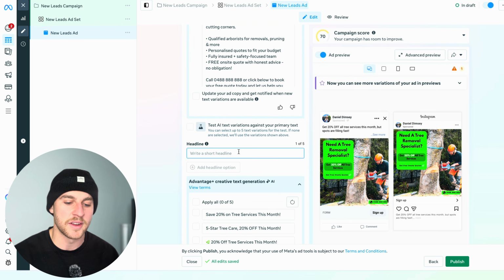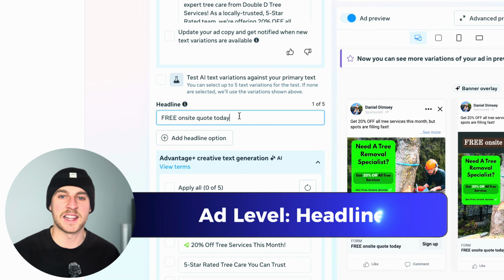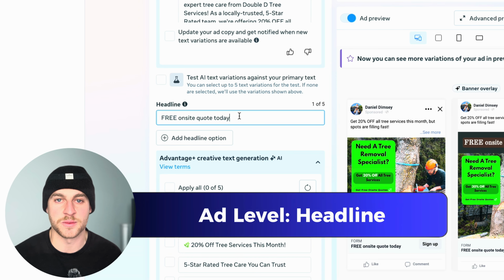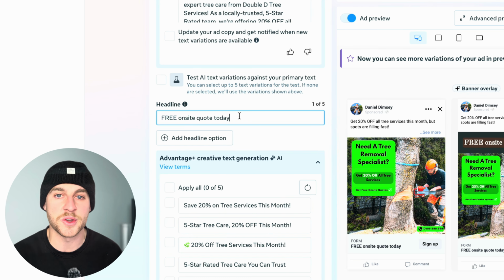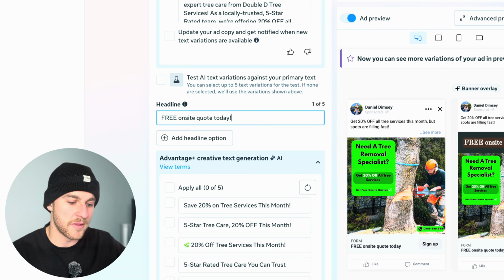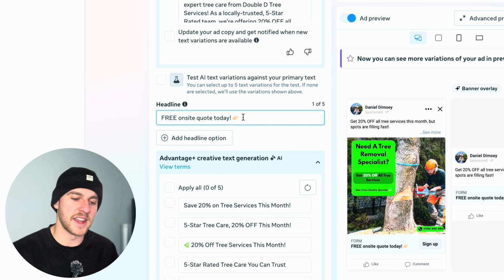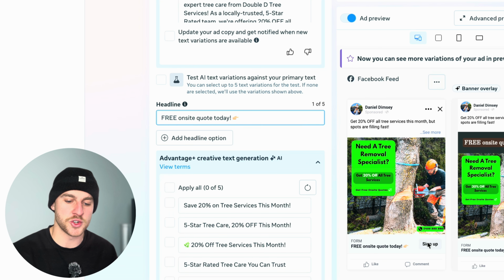So for the headline, I'm just going to paste in free on-site quote today. When it comes to your headline, it's basically your call to action, which is you telling them what you want them to do, which obviously in this scenario is getting a free quote. So saying free on-site quote today, then maybe having a little exclamation mark just to put a little bit more energy into it. And I've just added in this little emoji to point to the actual button.